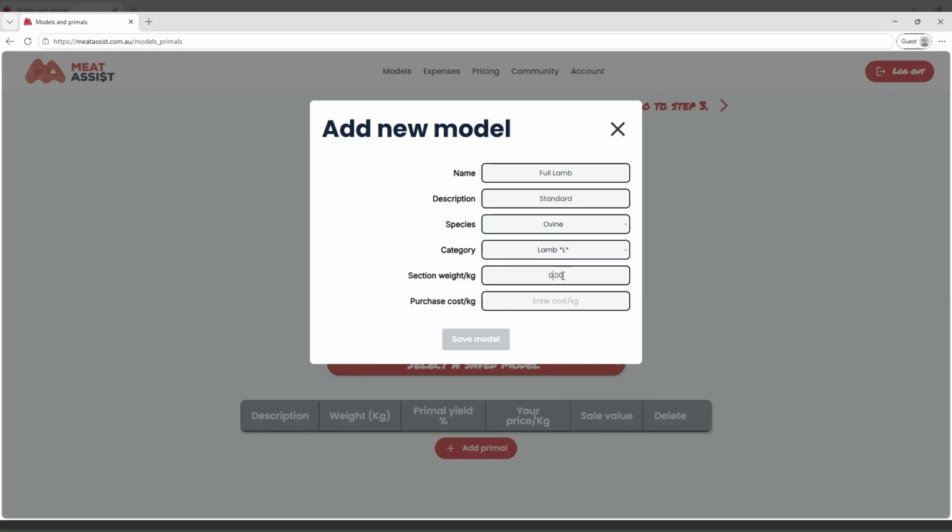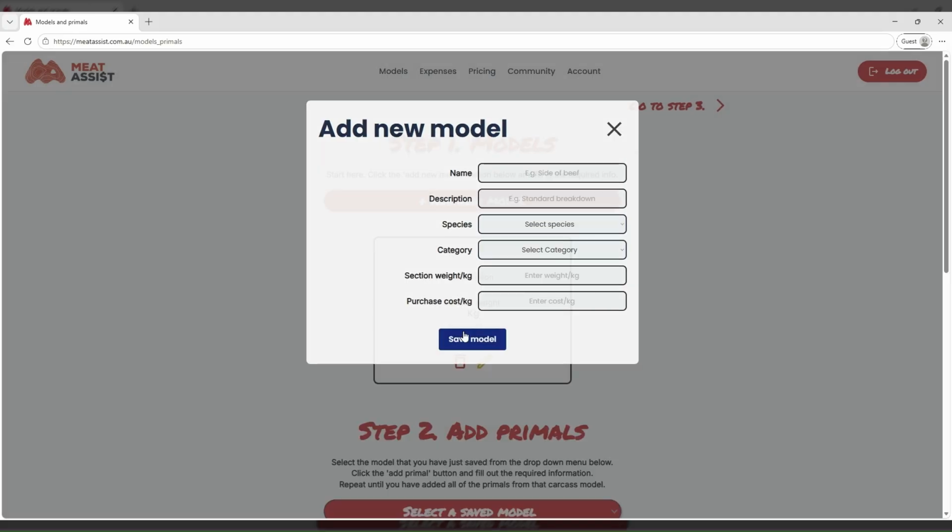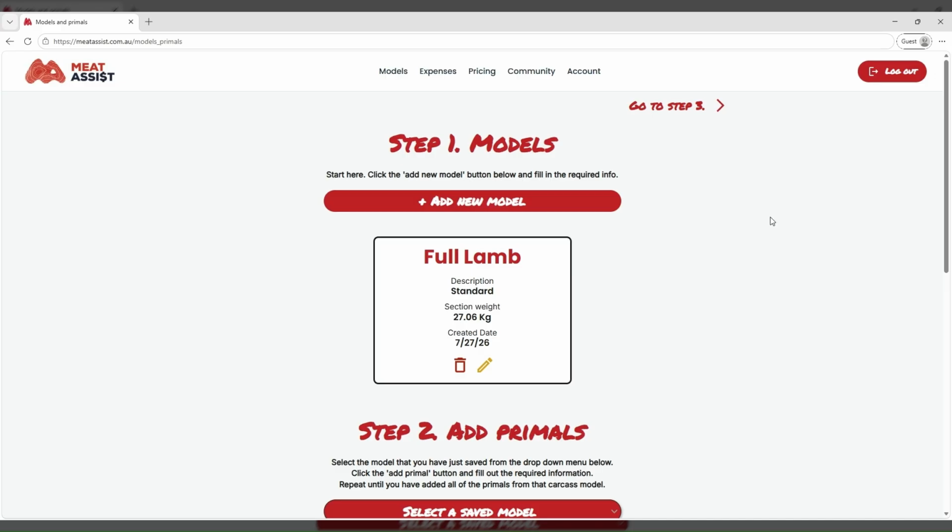Next, pick the species, then the category for that species. After that, enter the total weight of the carcass or section you're working with and the purchase price per kilo. Once that's all in, save the model.